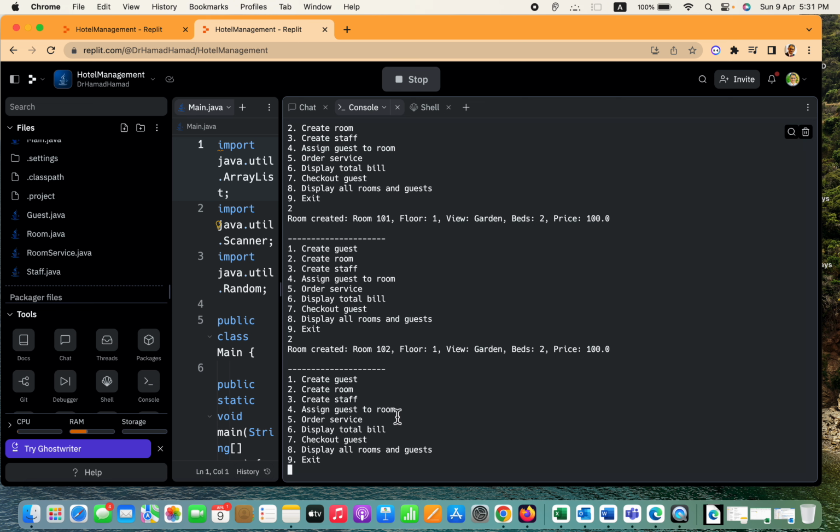I can now assign a guest to a room. I use number 3. It will ask me now, what's wrong? Did I do it correctly? 3 is a staff, so we created the staff. Again, we need another staff as well, maybe. So we can create any number of staff. Now we have maybe 3 of them. We can do one more.